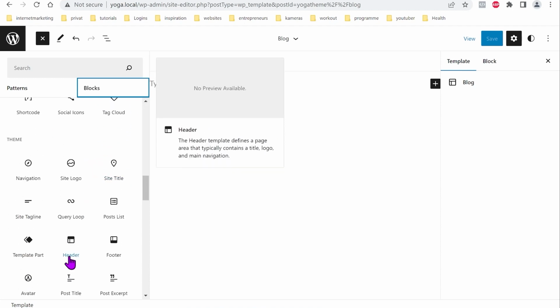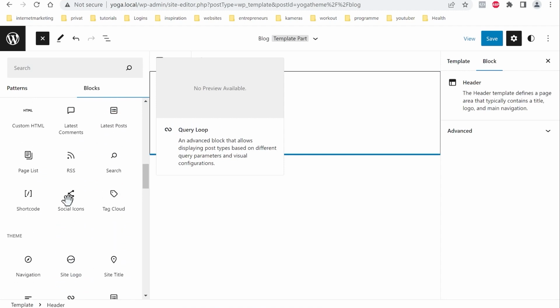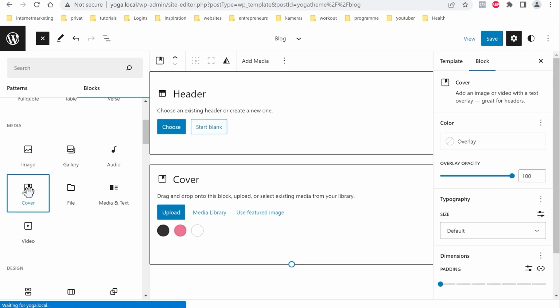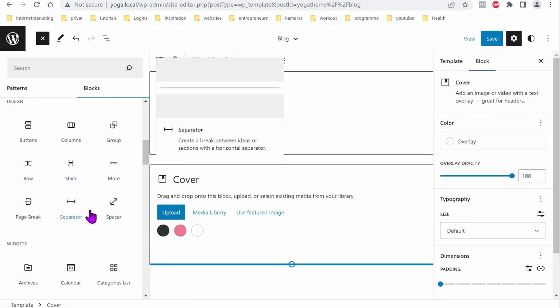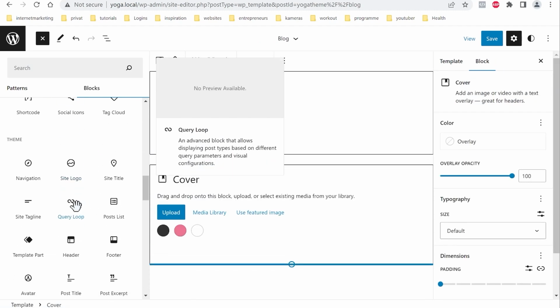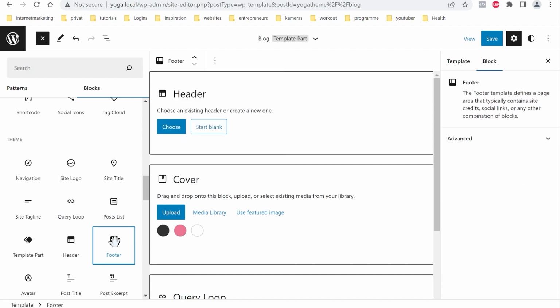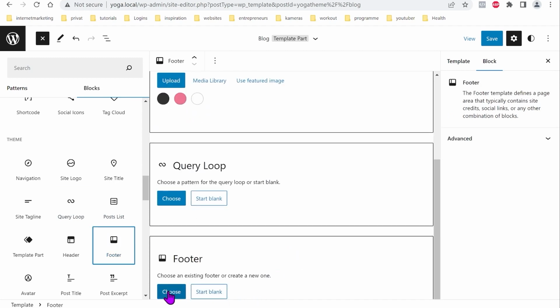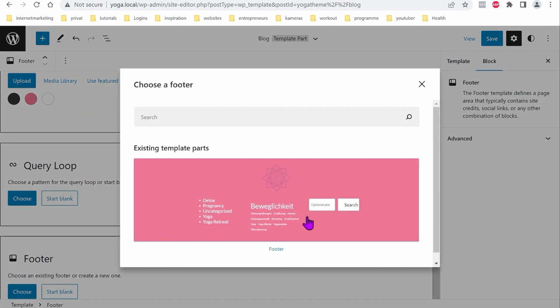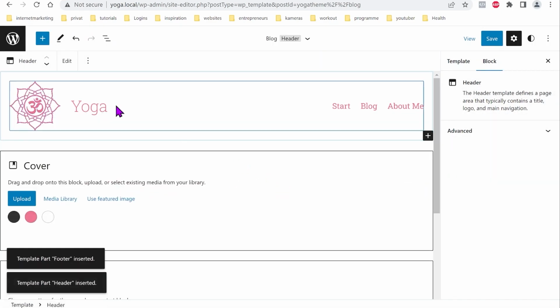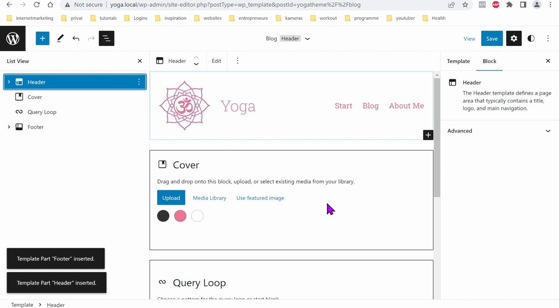First we scroll down to the header. Then we take a cover block. After the cover block, we insert the query loop to give out our posts. And last, the footer. Now we just fill in the footer, choose, go to the header first, choose the header, go to the list view.